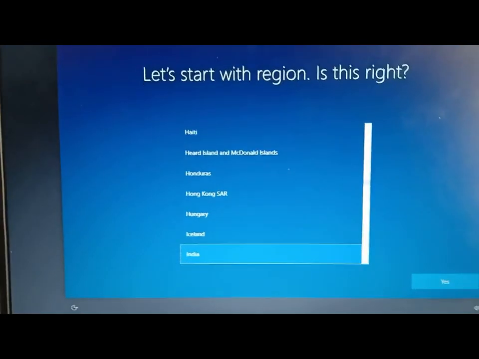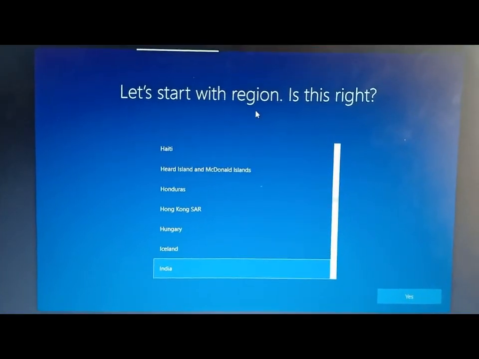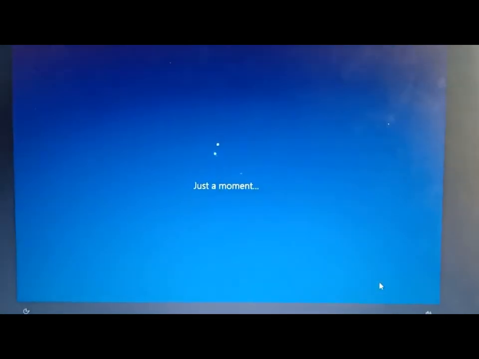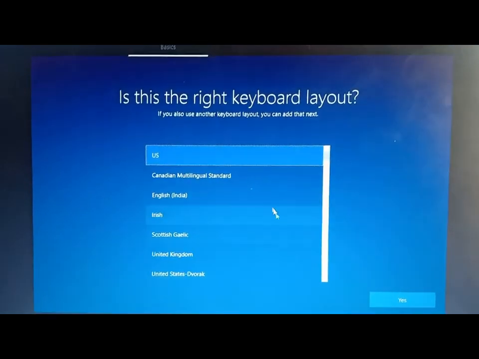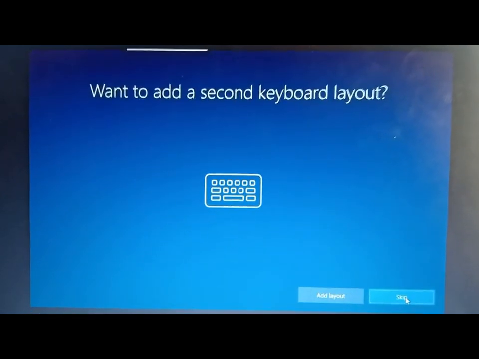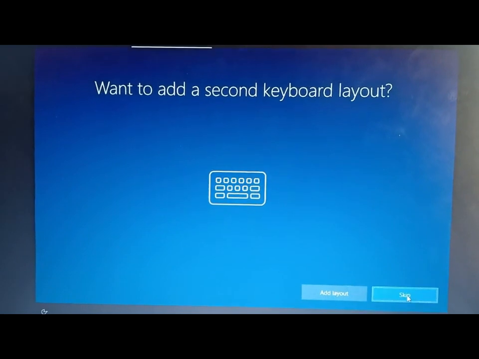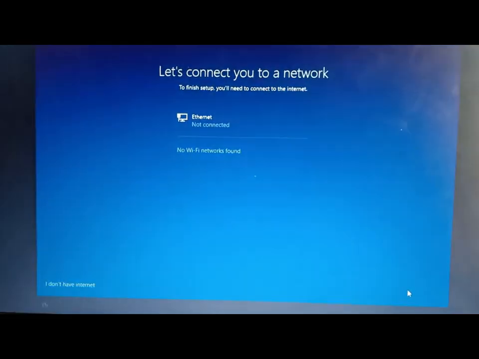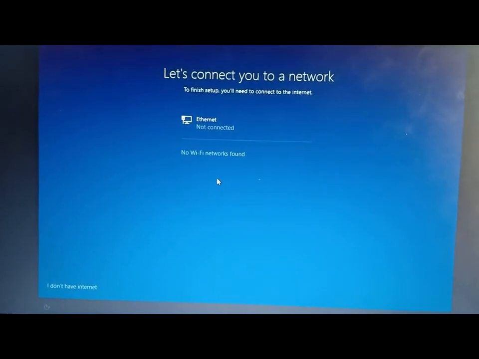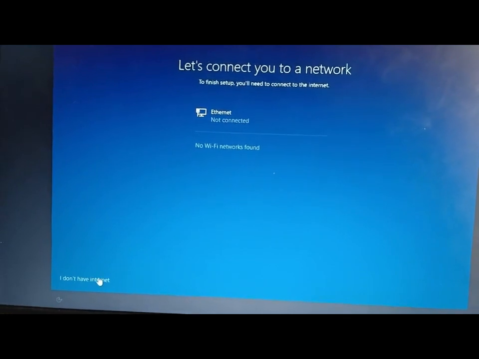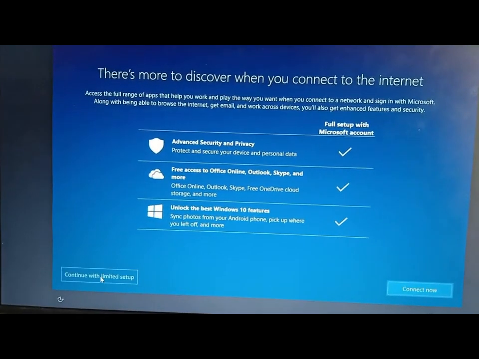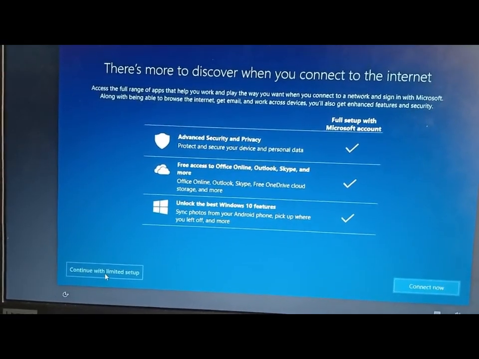Here you can select your region, that is India, already selected by default. Click on next, and for keyboard layout you can select English India. Click on yes. You can skip this first step. Here it was asking for internet, so I will connect later on, that's why I am selecting I don't have internet here. You can select continue with limited setup.